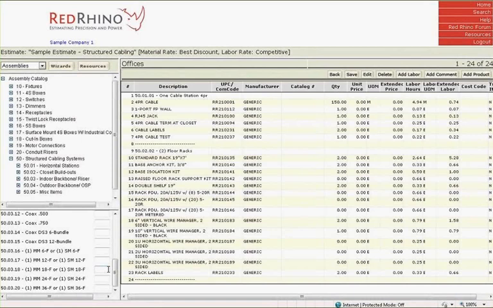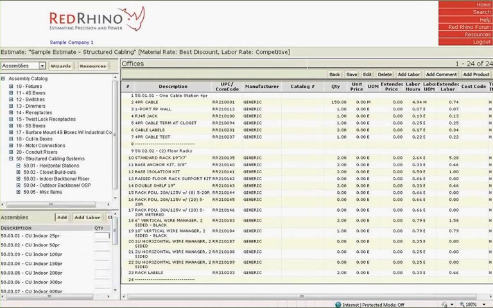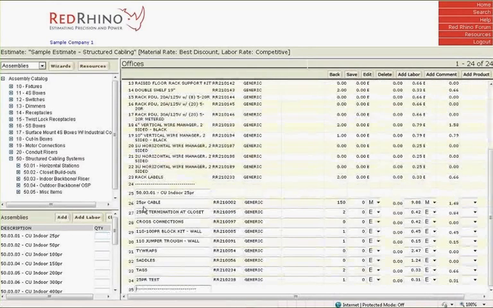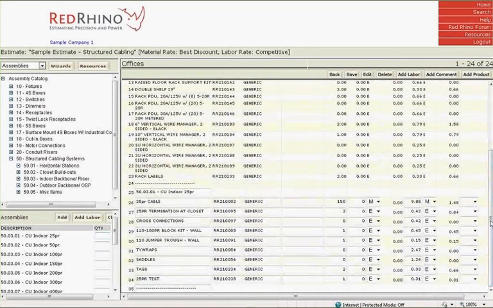I'm going to scroll up to the top and enter a couple of assemblies here. What I'll enter is 125 pair copper indoor. Click the add button. And when I click add, Rhino adds the components like 25 pair cable, closet terminations, cross connections, 110 block kit, tie wraps, etc. You go through the list, make adjustments, and save your work.